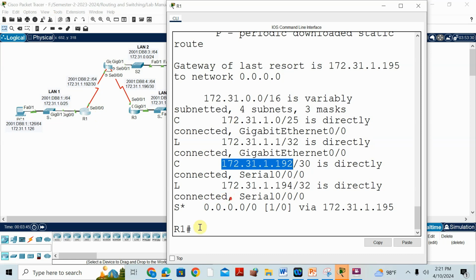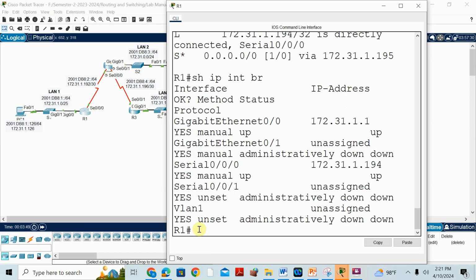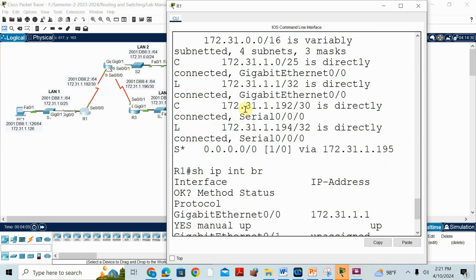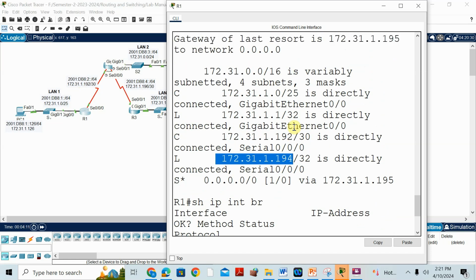If you want, you can check in show run or show ip interface brief. For G0/0, what is the IP? 172.31.1.1. See, the network is 1.0, the IP is 1.1. What about here? 172.31.1.192 is the network, and the IP address is 194. That's why it is called L here, the local IP. Now I am checking the static route.